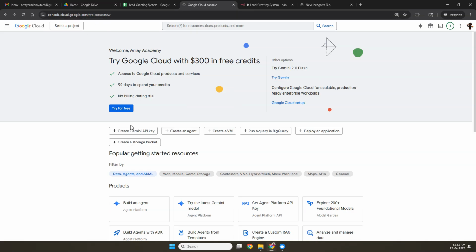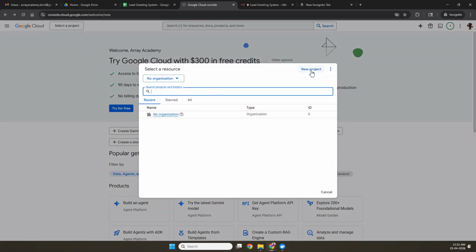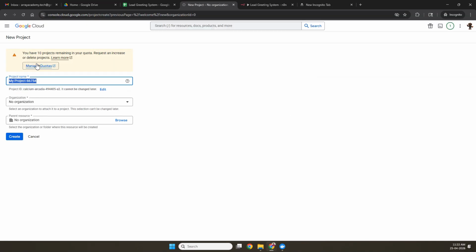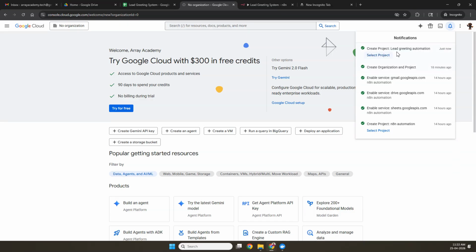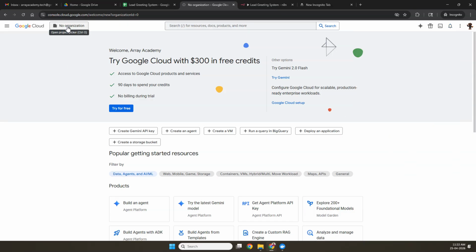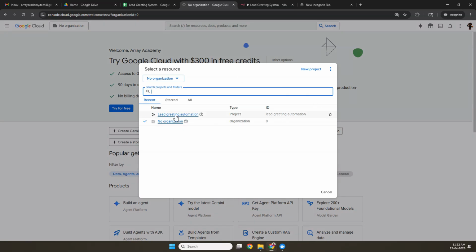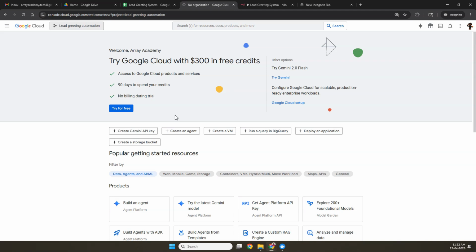console.cloud.google.com. Once you are here in the dashboard, you have to click select project. It will show as a new project, so we will have to create a new project. After clicking, it will ask you the project name. For ours, let's say lead greeting automation. No organization, just click create. It will take some time to create the project. After that you can select it there, or you can come here and select this one. As you can see, it is already selected.